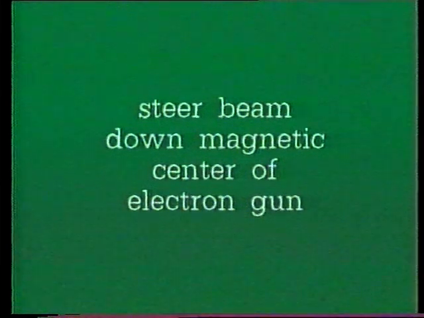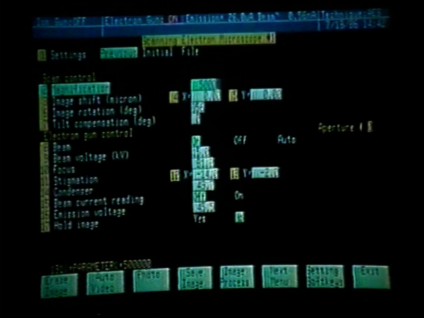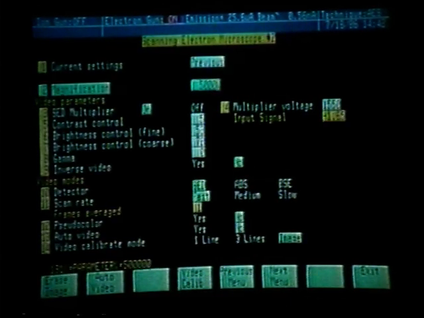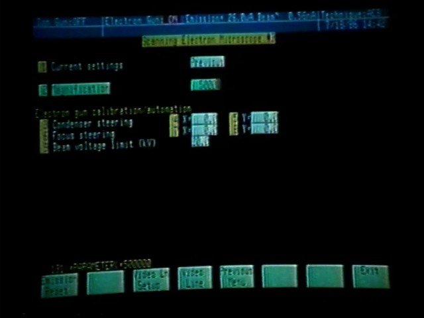To further optimize the beam size, we would like to steer the beam down the magnetic center of the electron gun. To access the voltages on the steering plates, we need to go to page 3 of the SEM menu. To do that, we press soft key number 6 to go to Next menu, which will take us to SEM menu page number 2, and pressing soft key number 6 again allows us to enter the 3rd page of the SEM menu.